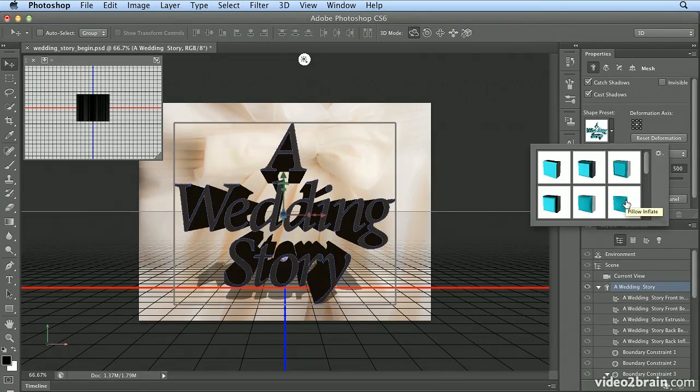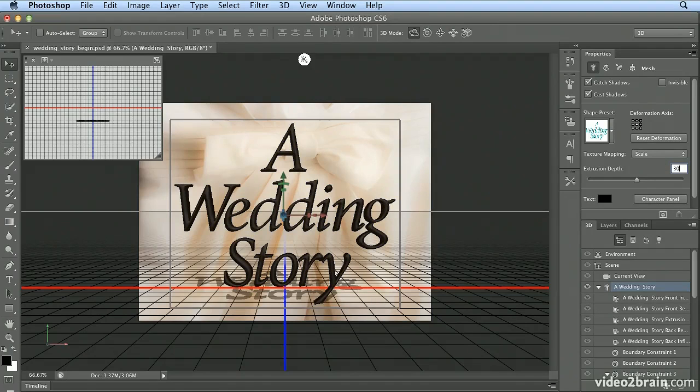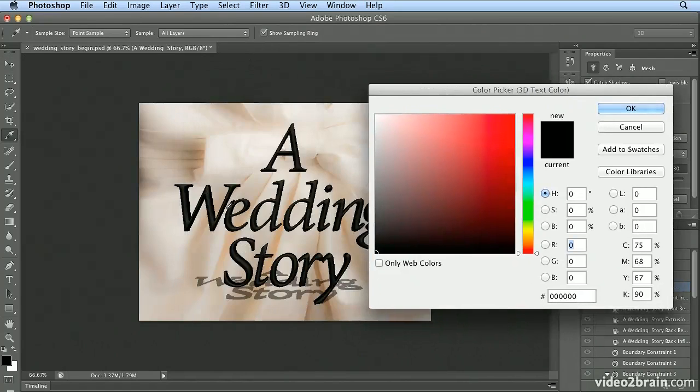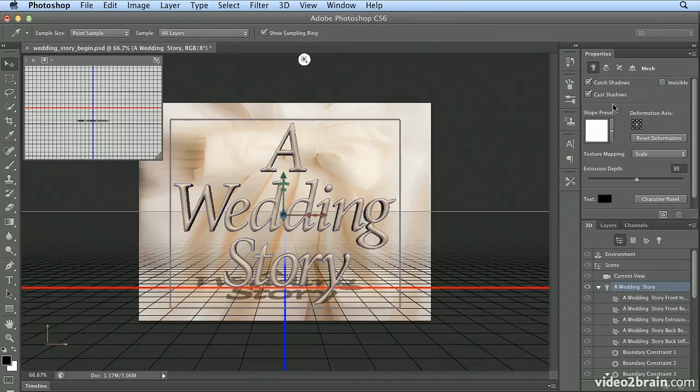I'm going to start by choosing the pillow inflate shape. And I do want a little depth back, so I'll type 30 in extrusion depth. You'll see that when we actually go to build the video and rotate the text. I'll click on text color, and I'm actually going to sample a color from the image. So you could try a few different spots until you land on just the shade that you're looking for. I'll click OK. And now I'm ready to build a 3D video of this text spinning in.